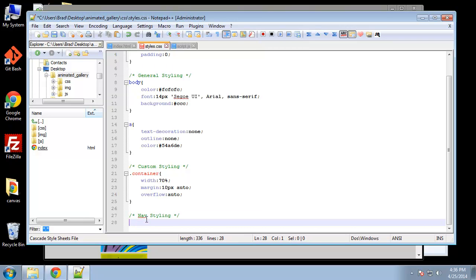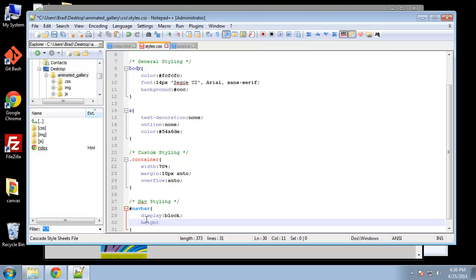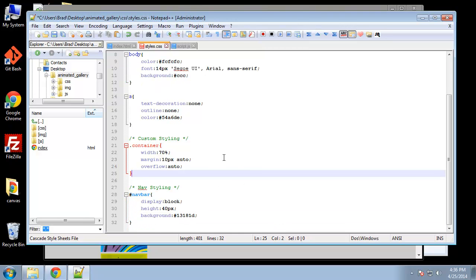Alright, so like I said, right now we just have that static navbar in there, which is fine for now. So we'll say navbar. Alright, so we're going to display this as a block. Display block, and we'll give it a height of 40 pixels and a background of black or a dark color here. It's 13181D. Let's see that.